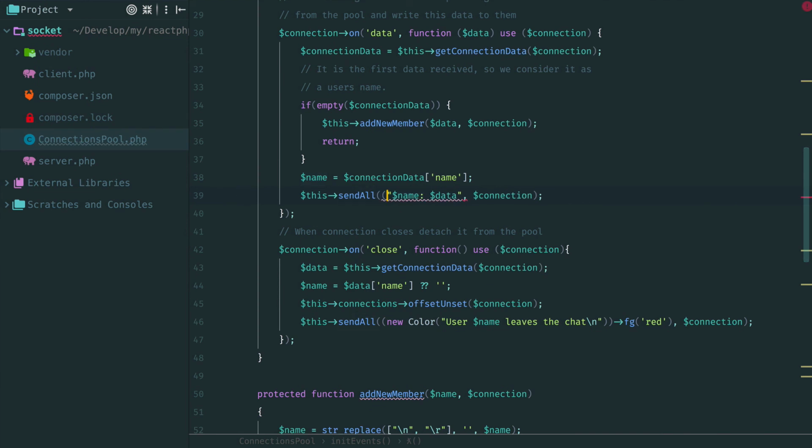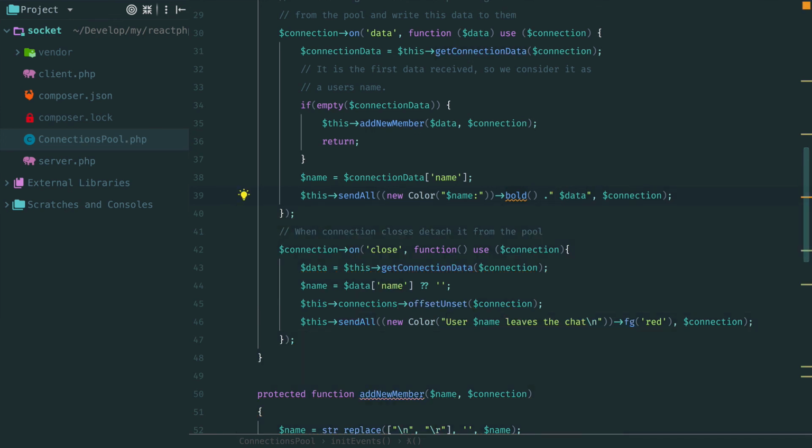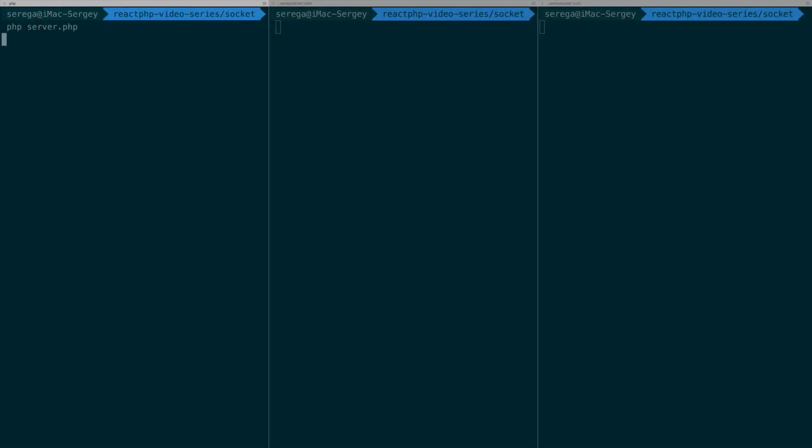So let's try. We wrap a user's name into a color object and call method bold. This method will return an already formatted string. Then we can append a message to this string. And that's it. It's time to test our user-friendly chat in action. I'll open several windows and we start.